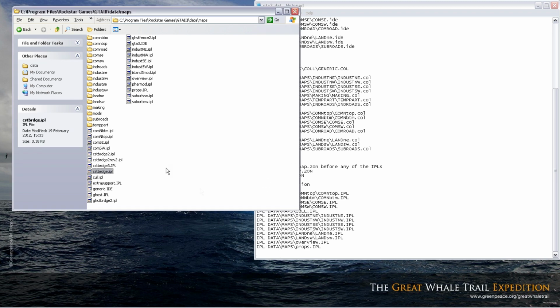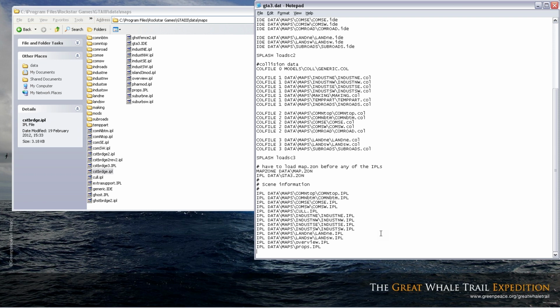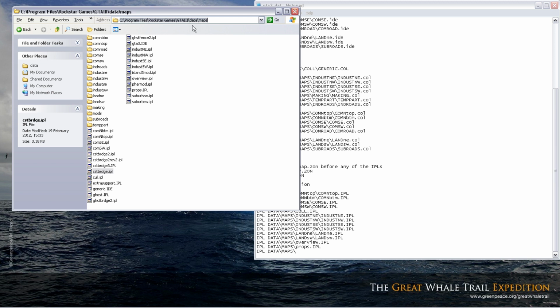the path of this file into this folder. As an example, I'll do this one live for you. We copy the line above, IPL data maps. Now what that's doing, it's telling the game to look into the data maps folder. Simply a path command, nothing more.